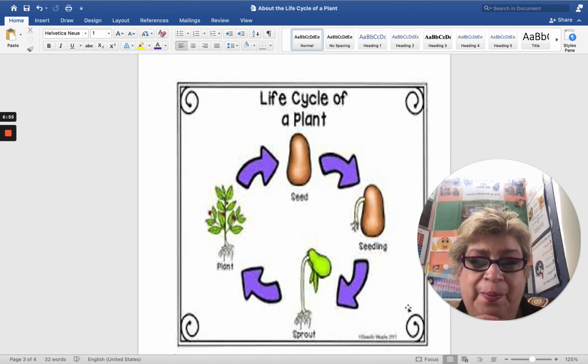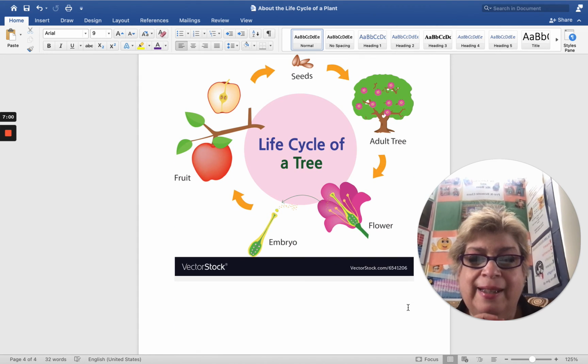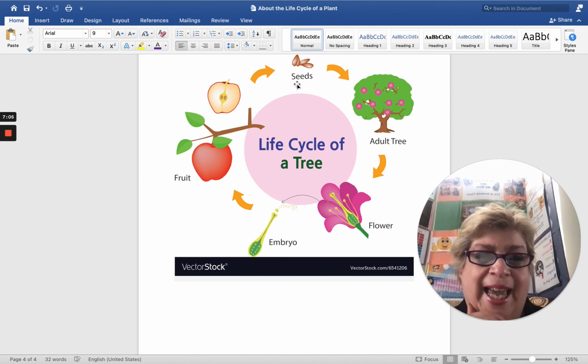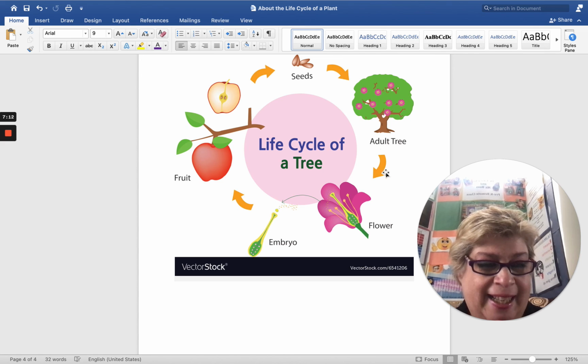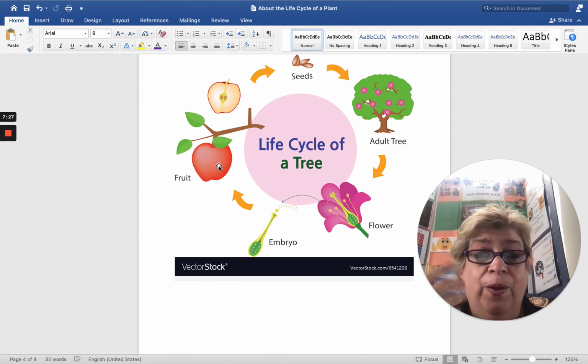Here we go. There it is, the life cycle of a tree. Well, let's take a look at it. Again, seeds into an adult tree. And this tree is going to grow some flowers. And from that flower, we're going to get an embryo, which is where the wind comes in and blows it. And it might grow somewhere else. And then maybe this tree might also come out with a fruit.